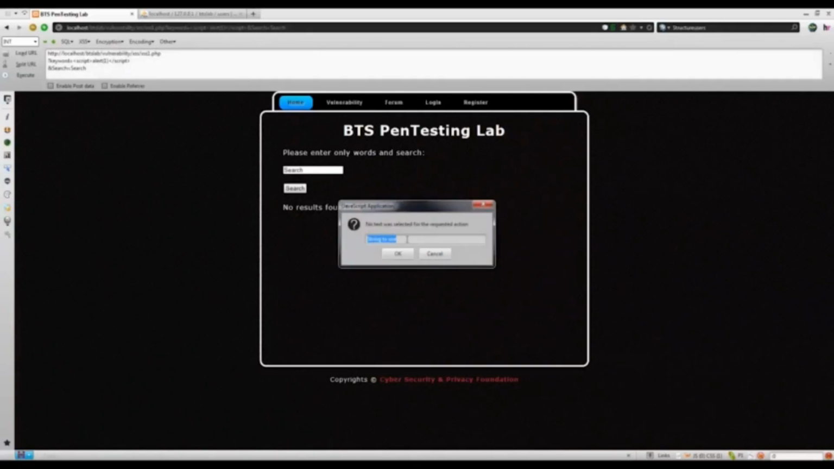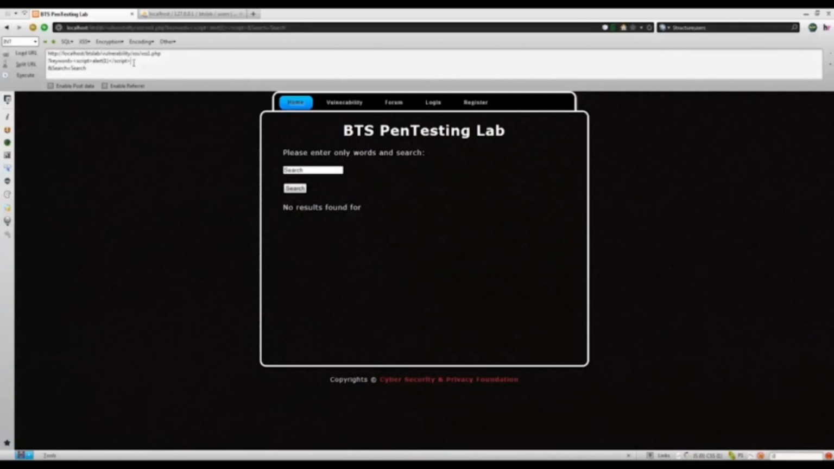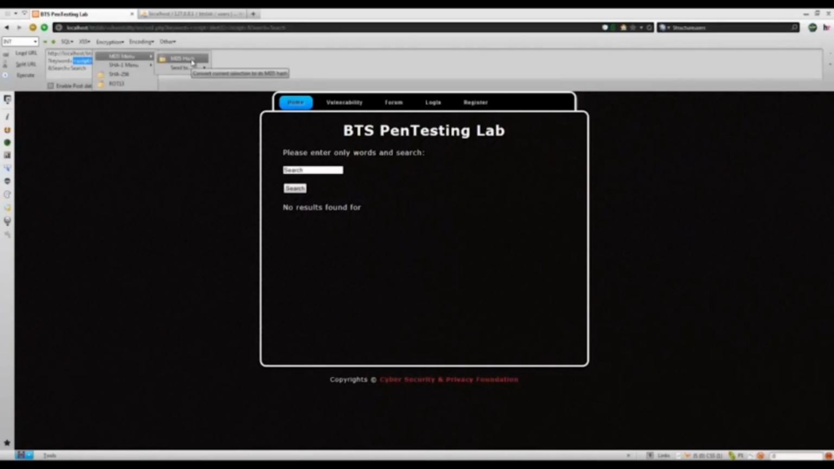So we could probably give in any text here. For example, let us just take an example. If you want to convert that to an MD5 hash, we could go ahead and do that. Or base64 encoding, or base64 decoding. So we have SHA1, SHA256, ROT13 encryption as well.